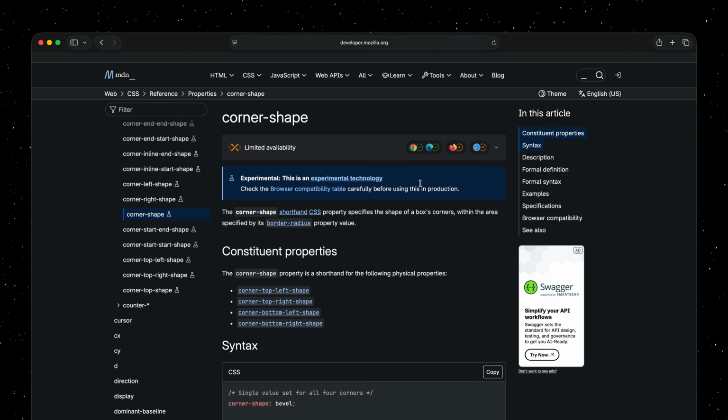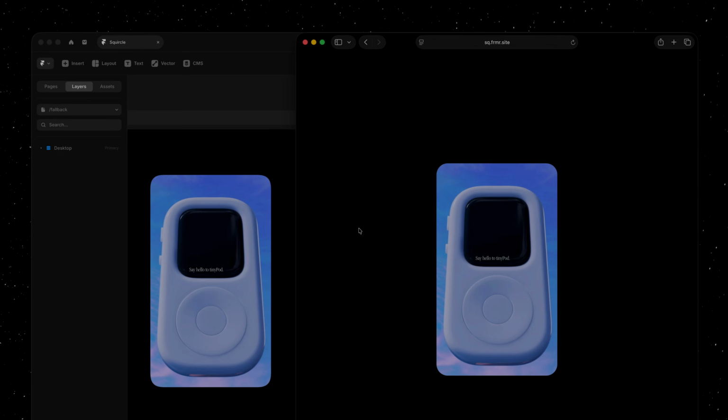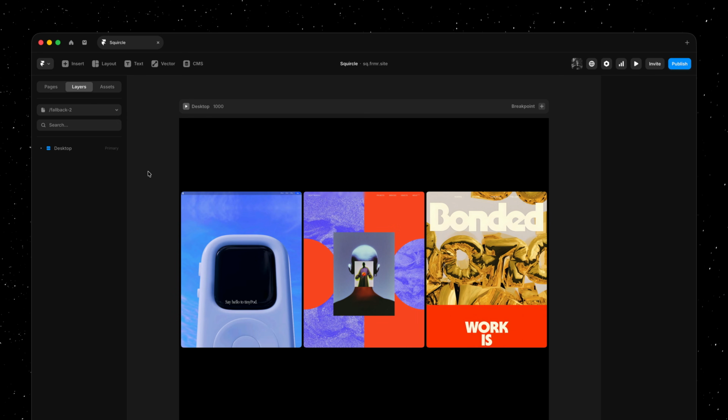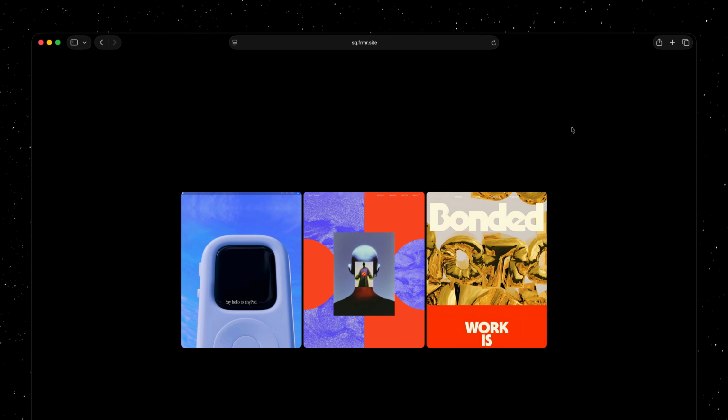Today, this is supported in all Chromium-based browsers like Chrome and Edge, but not yet in Safari and Firefox. And for these browsers, we've designed and implemented our own fallback solution, where we'll match the optical rounding using just radius. So your layouts and buttons will never feel off or look broken. They'll simply display a normal radius that has the exact same optical rounding.